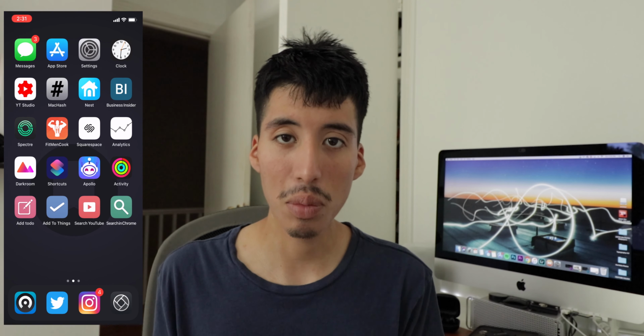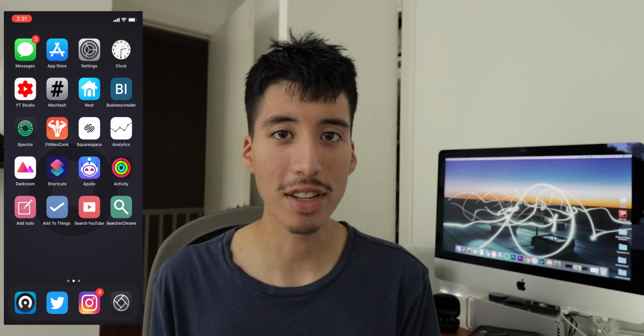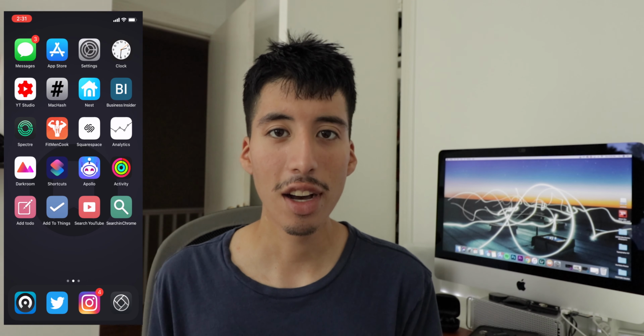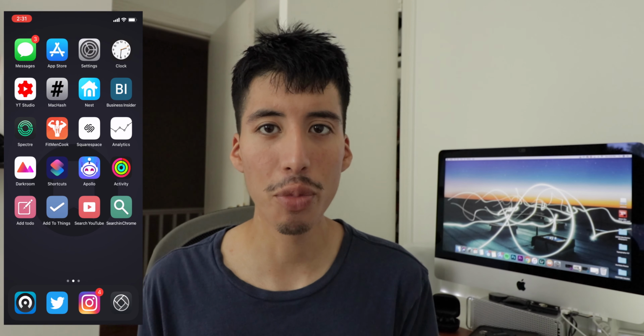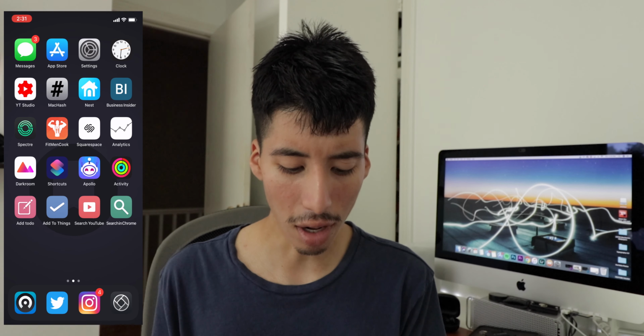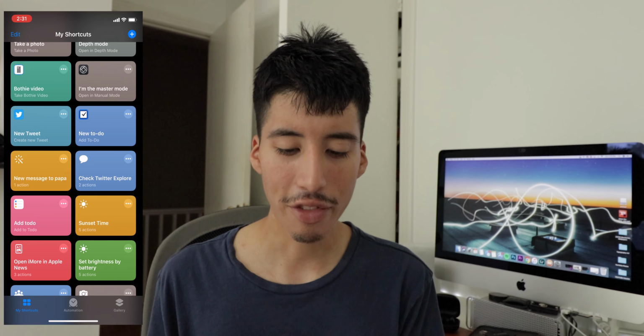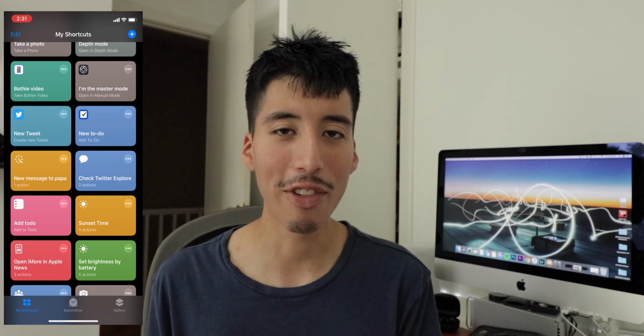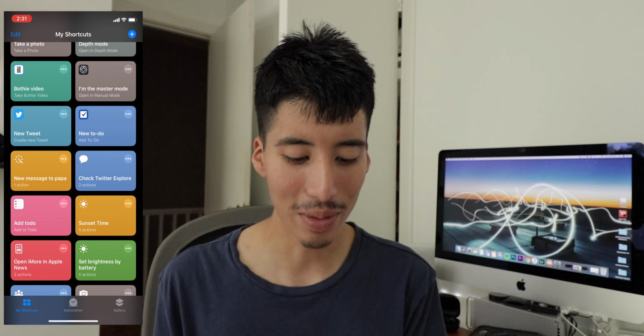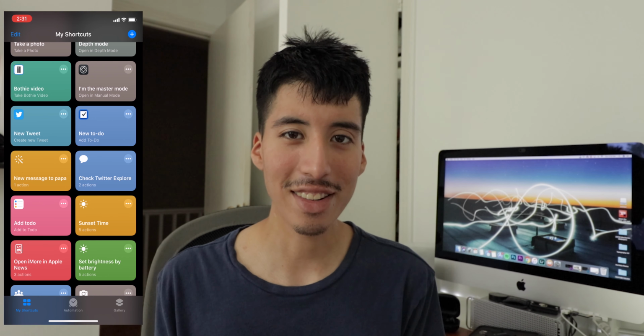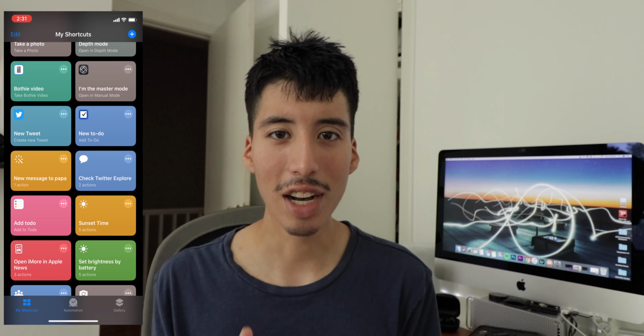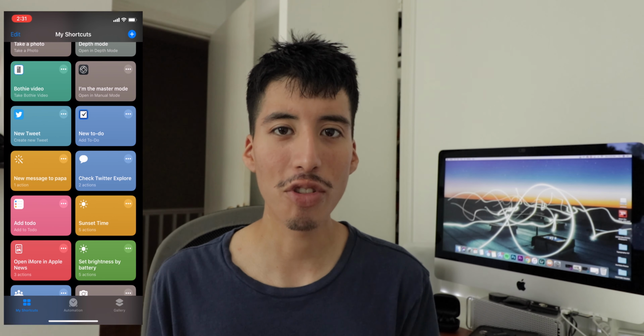So yeah, very cool, that you can now add third-party icon designs to your shortcuts if you want to add them to your home screen. It's an awesome, cool feature that I've been playing around with a lot. I like these icon designs from the Mac Stories team. Like I said, I'll post a link in the description below so you guys can go check them out.